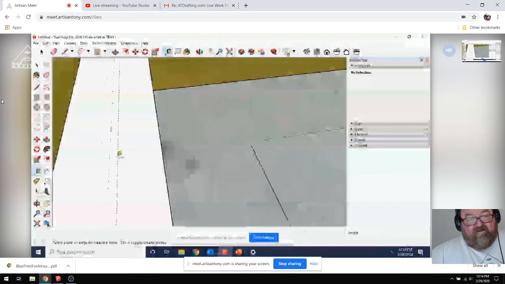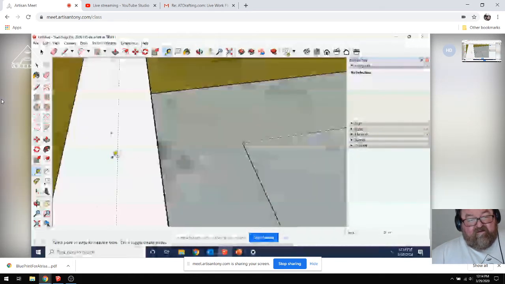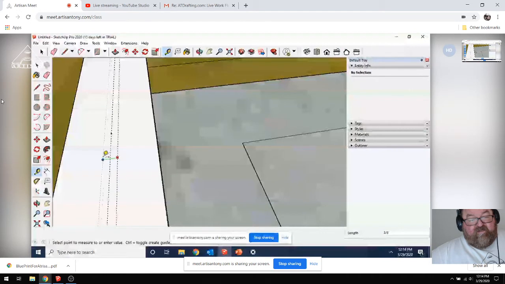I pulled it off, but I'm kind of frustrated with my video quality, so I'm going to fix that. I appreciate you putting up with that, but now from that line you can go 3/8 to the left. You can either go from the center 3/16 or 3/8 from that line.